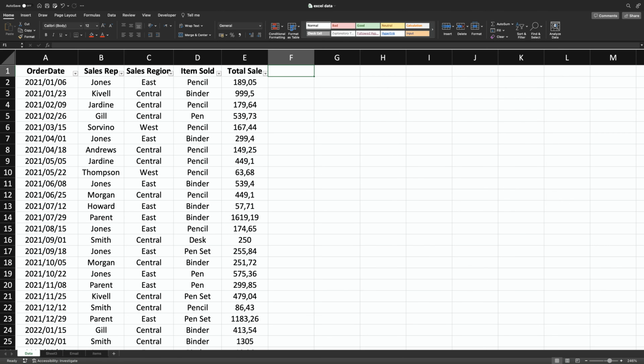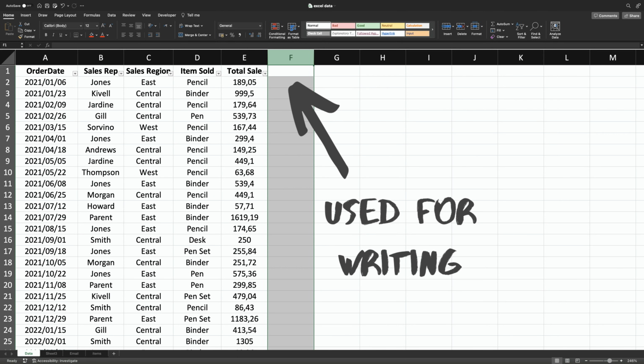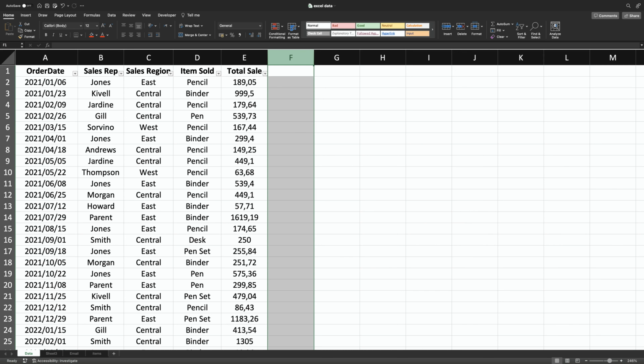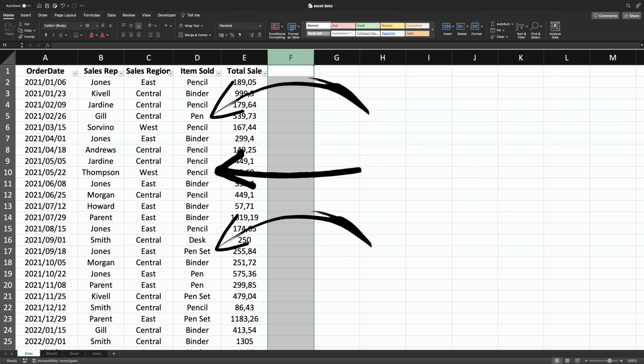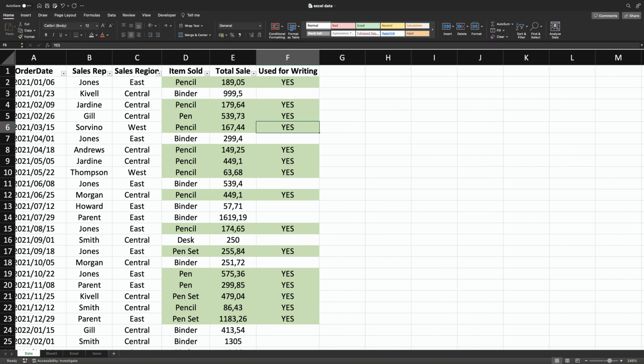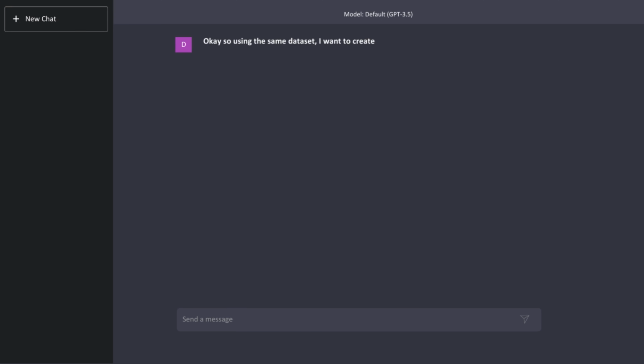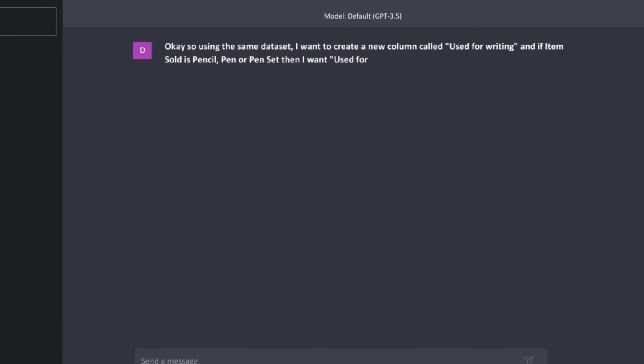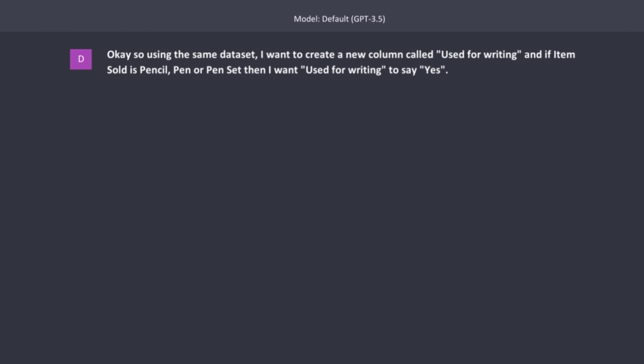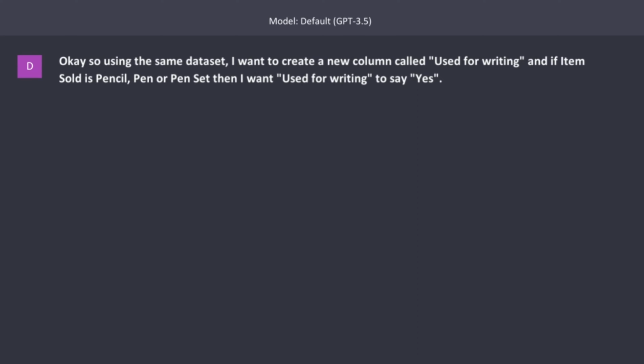So let's say I want to create a column called used for writing. And if item sold is either pen, pencil, or pin set, then the column used for writing must say yes. So in order to do this, my prompt for ChatGPT is, okay, so using the same data set, I want to create a new column called used for writing. And if item sold is pencil, pen, or pin set, then I want used for writing to say yes. And here is what ChatGPT responds with.